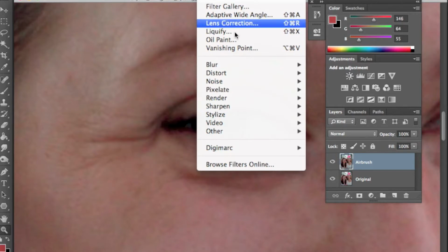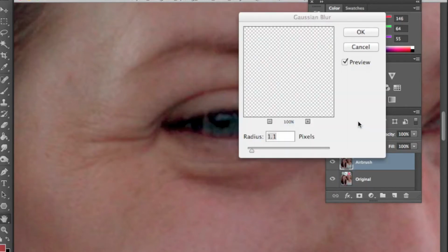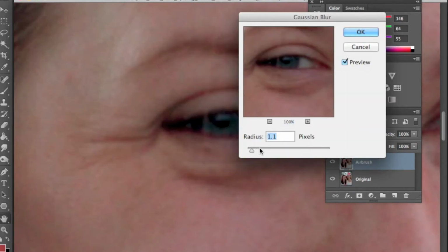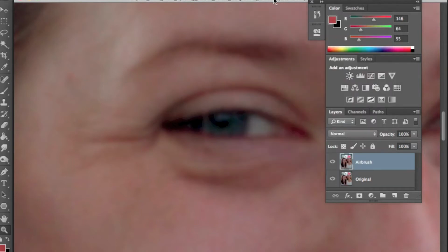So you go to Filter, Blur, Gaussian Blur, and you're going to basically just smooth out your skin until you have a nice creamy blend of features, right? You can turn off the preview to see the difference. See how that smoothed everything out? All the pores are gone. You click OK. Once you do that, well, that's a little too plasticky.